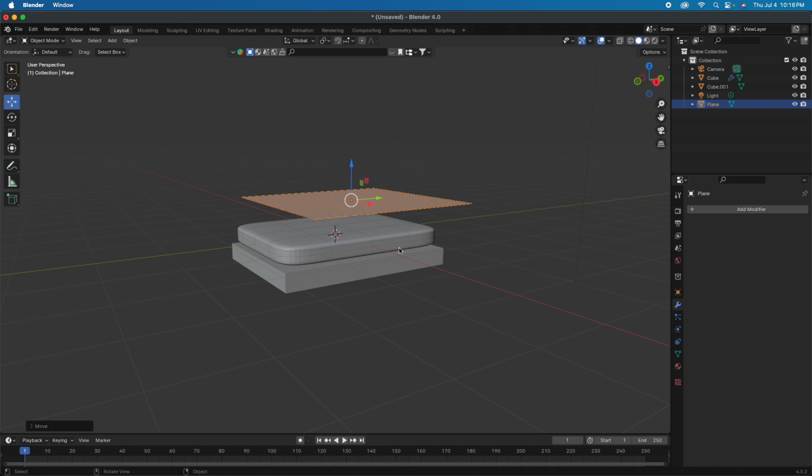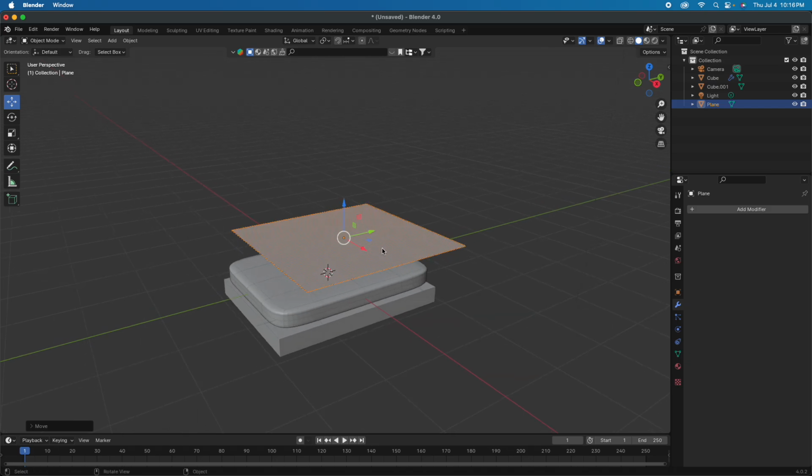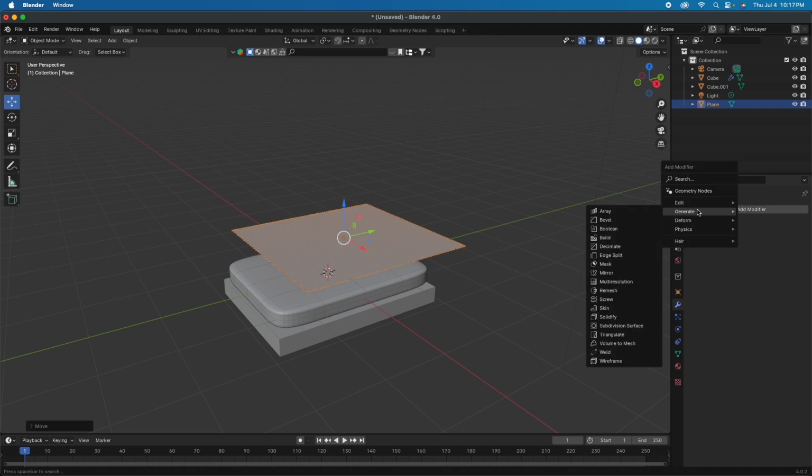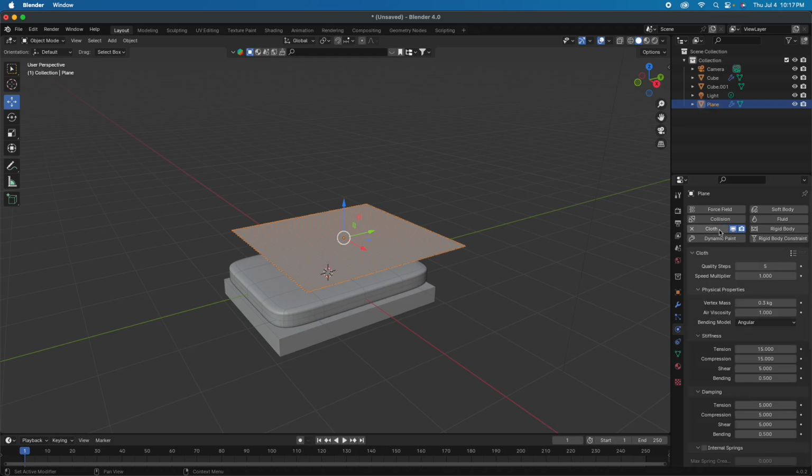Alright, so now that I have everything set up, I'm ready to lower the cloth. I'm going to turn this plane into a cloth. And to do that, we're going to go to the modifiers tab here. We're going to select the plane. We're just going to go to the physics tab, and I'm going to create something called a cloth. So right here you see cloth.